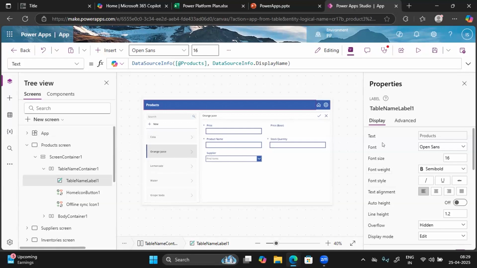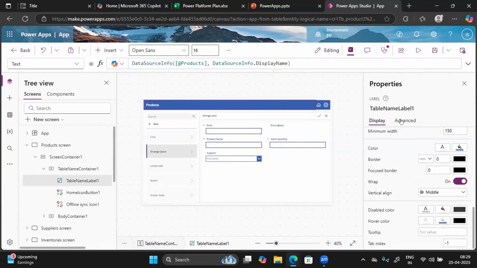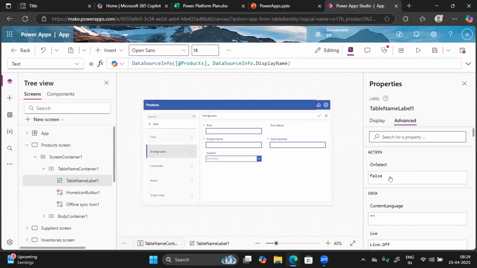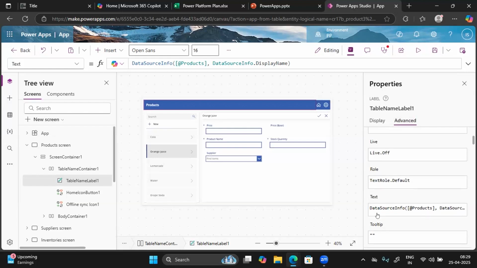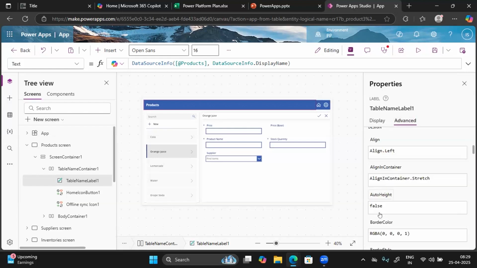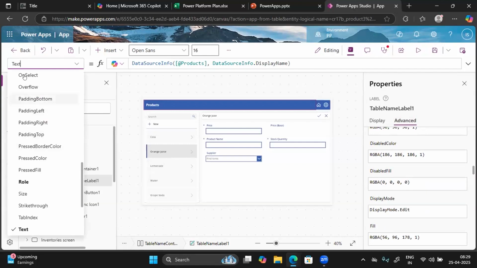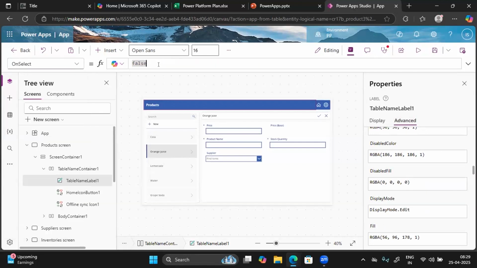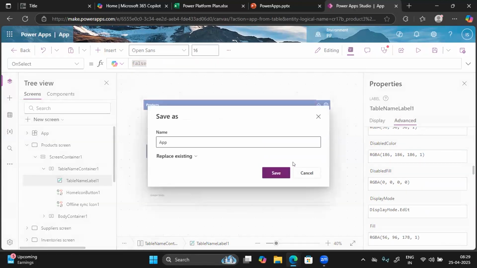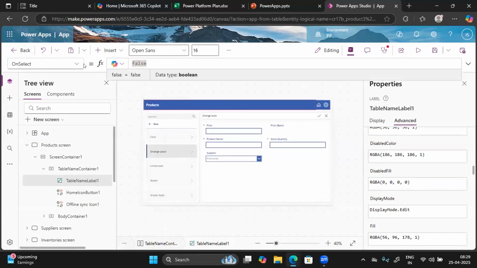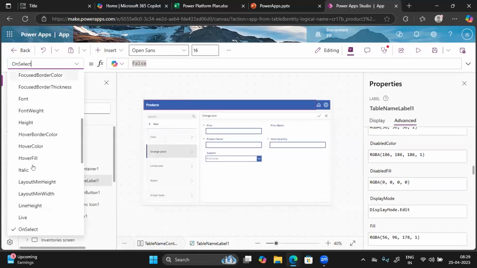So from here, you will be able to add the display later feature. Once you click on advanced, you can add the on select. On select is nothing but the on click property. Then what is the text, what is the tooltip, everything you will be learning here. Similarly, you can select the property from here also, like what is the on select property, and you can write your PowerFX code from here.